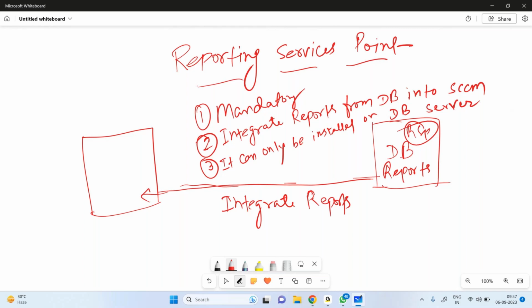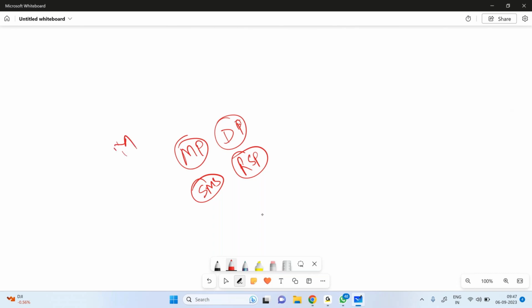So there are four mandatory roles which we have talked about so far: MP, DP, management point, distribution point. Then we have talked about SMS provider and reporting services point. These are the four roles which are mandatory in nature. Now there are some optional roles as well. So let's talk about the optional roles.